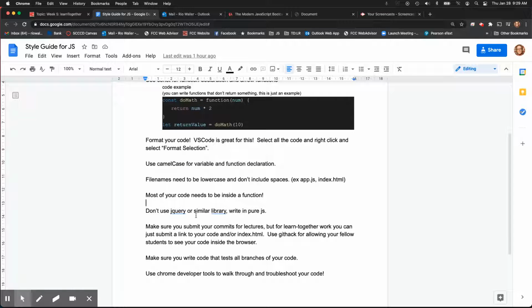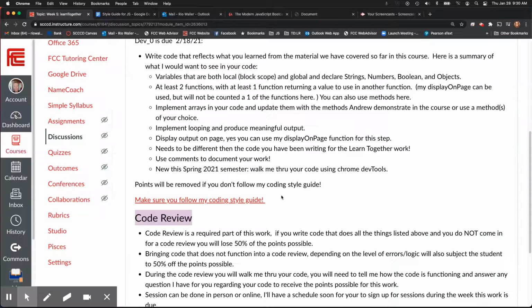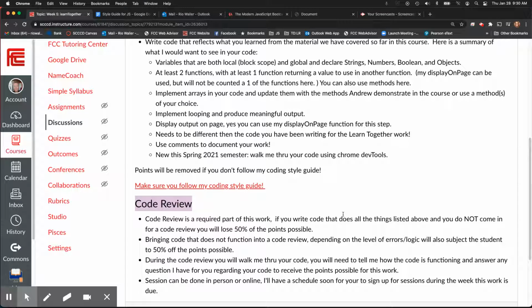And here is really the key. Don't use jQuery or other libraries. What I want to say to you is write your own code. I can generally tell when somebody hasn't, and part of it is that when you write your own code, you have a better understanding. You can talk about it more.